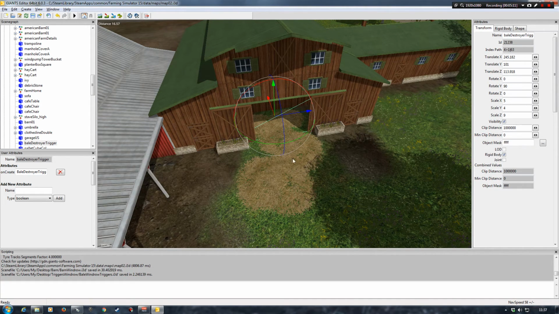So you're not actually selling your product through this destroy bale trigger. This is just there to destroy the actual bale so that it can hit the other trigger to then sell the product. So this is the one you need when you're putting your bales into this barn. And this will be for any barn, not just this one.